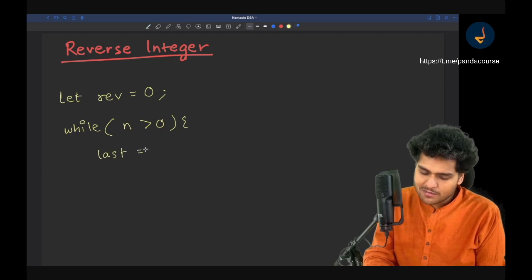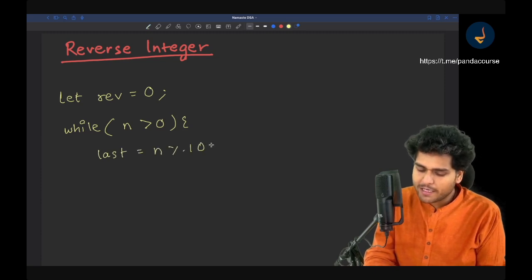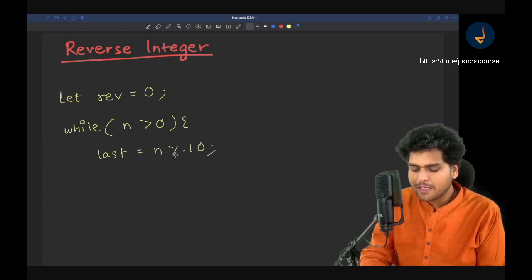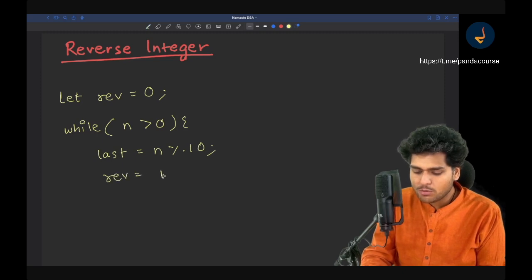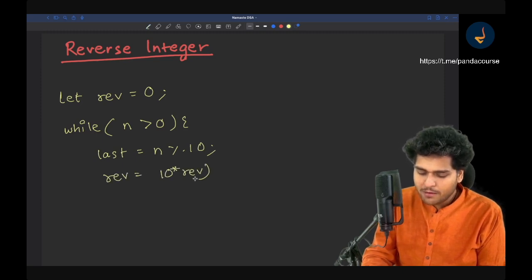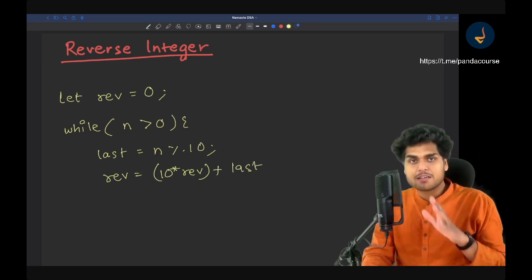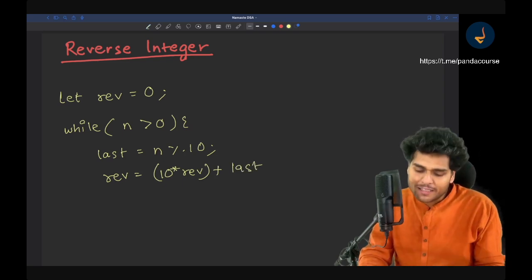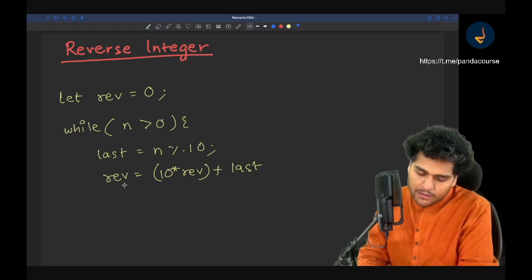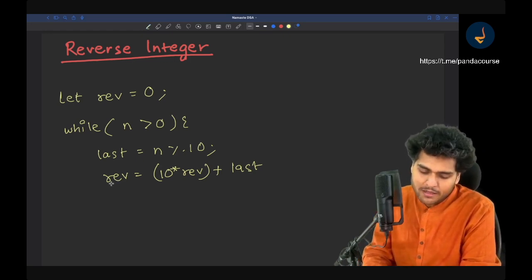Now I'll calculate the last digit or the remainder. Let's call this last. How do you calculate the last digit? You just do n mod 10. It calculates the last digit. Now when you get the last digit, you just have to do REV = 10 * REV + last digit. Why am I doing this? If you are not understanding this, please go to the palindrome video. You will understand why I am doing this. Over there I have explained why reverse is calculated this way.